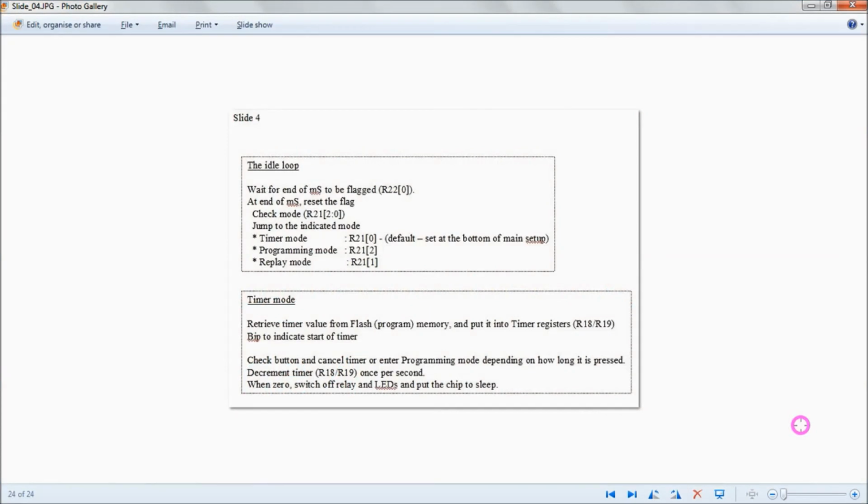You can't get much simpler than the idle loop. It checks every millisecond to see whether the end of the millisecond has been flagged. If it hasn't, it goes back and waits some more. If it has, it checks the mode that it should be in by looking at register 21, bits 2, 1 and 0. The modes that it can be in are timer mode, programming mode or replay mode, and each one of these is set by putting a bit in the relevant flag. And when it's decided which mode it should be in, it jumps there.